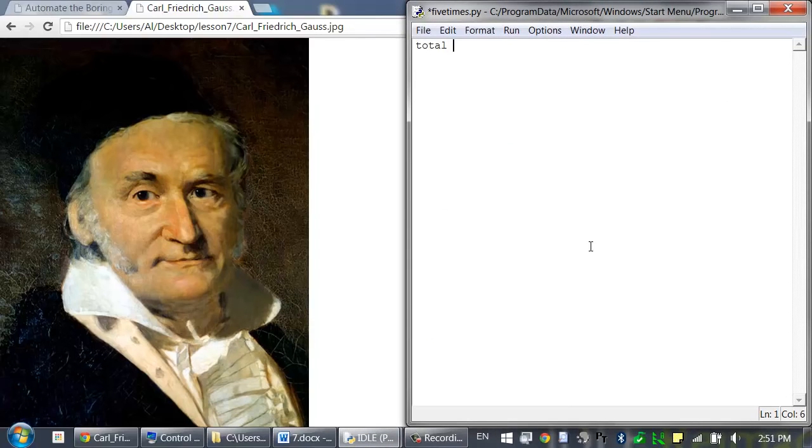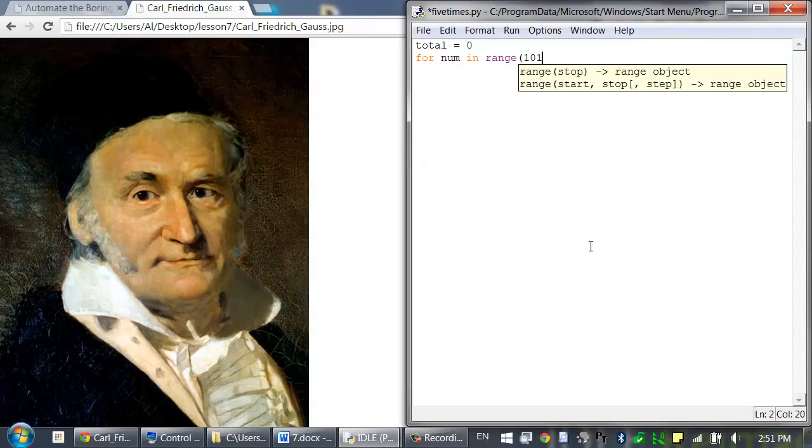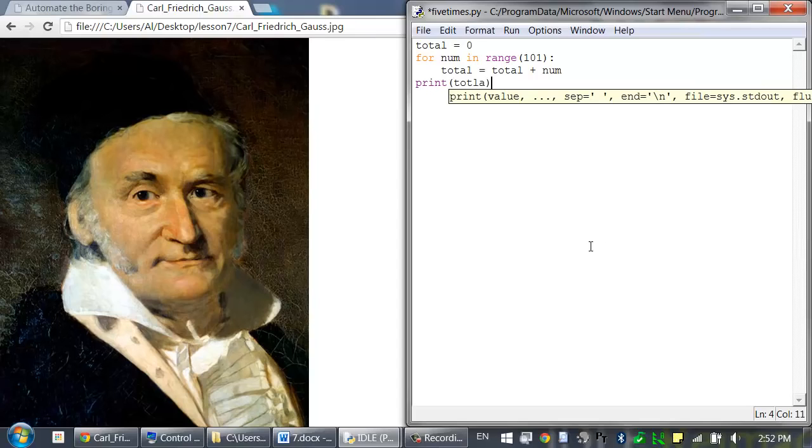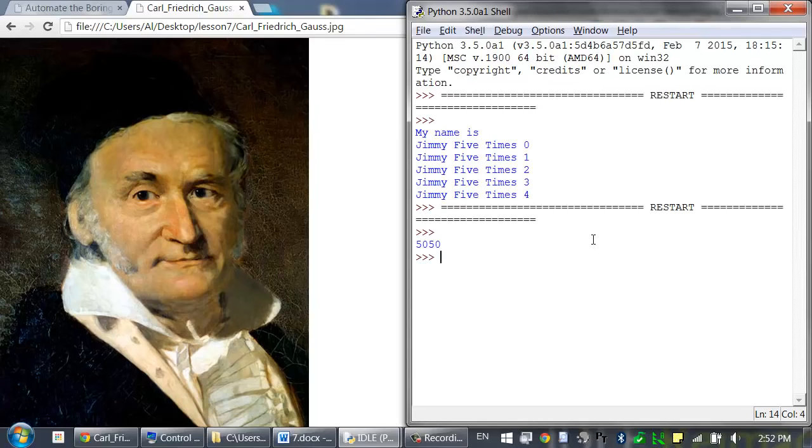Let's just start off with total equals 0, and have a for loop: for num in range(101), because it goes up to but not including the number that is passed through the range function call. And in here, we'll just say total is equal to total plus num. And then at the very end, print out total. The result should be 5050.